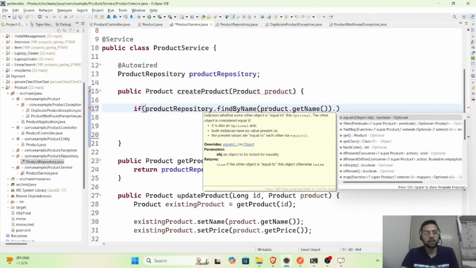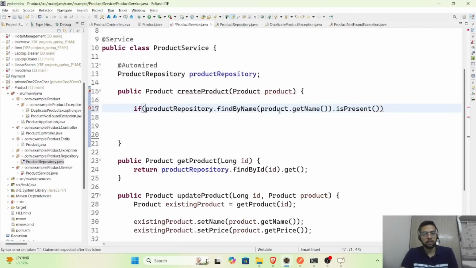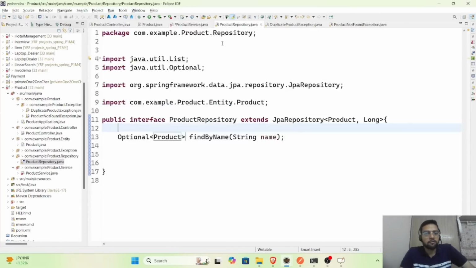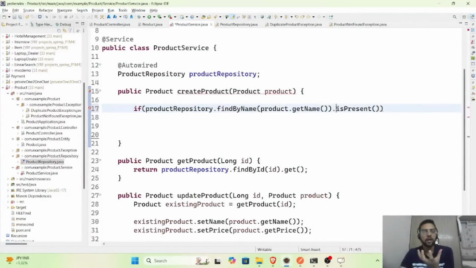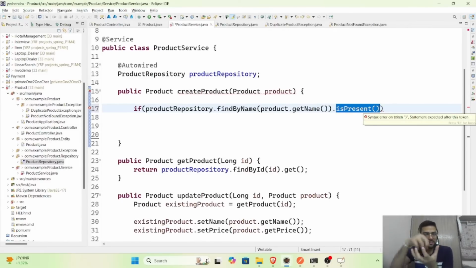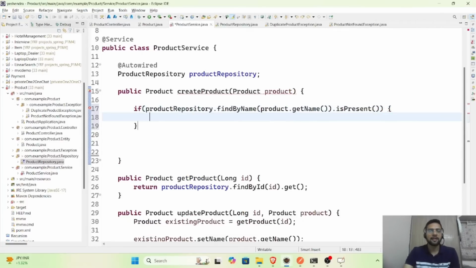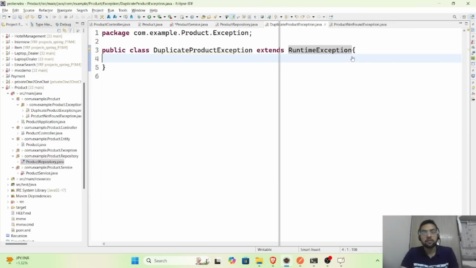Okay, dot is present. Fine, because see, product dot find by name, and find by name is giving me optional of type product. What is optional? I told you optional is a box which contains the product. So if this box contains product is present or not. Okay, we have a method is present in the optional type. So in this box product is present or not. If it is present, then you can throw new duplicate, no?